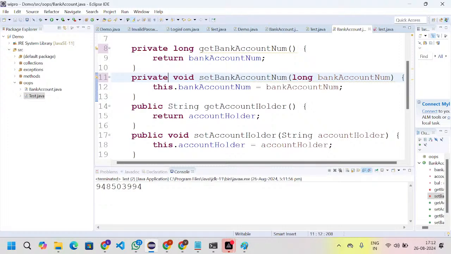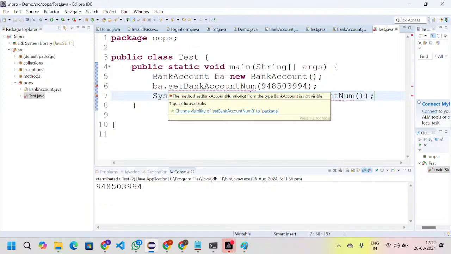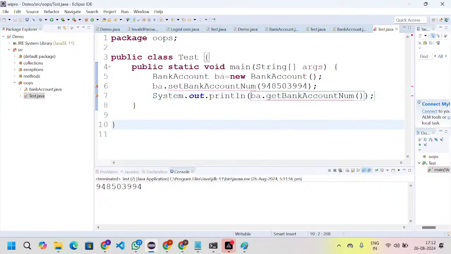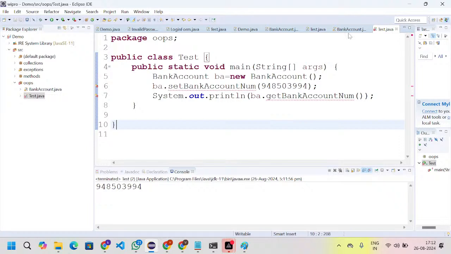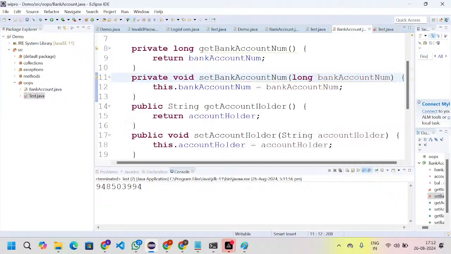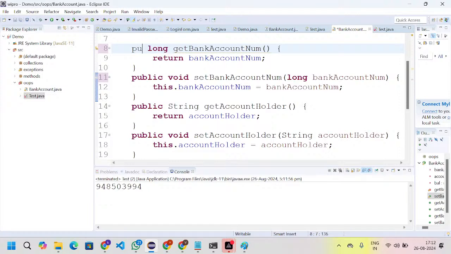and then if I save this and scroll, you see the message to change the visibility of setBankAccountNumber to package. Meaning you cannot access the methods if you mention them as private, you cannot access them outside of the class. So that's why you should always mention public. Public means you can access it outside of the class. Okay, are you guys clear with my point?